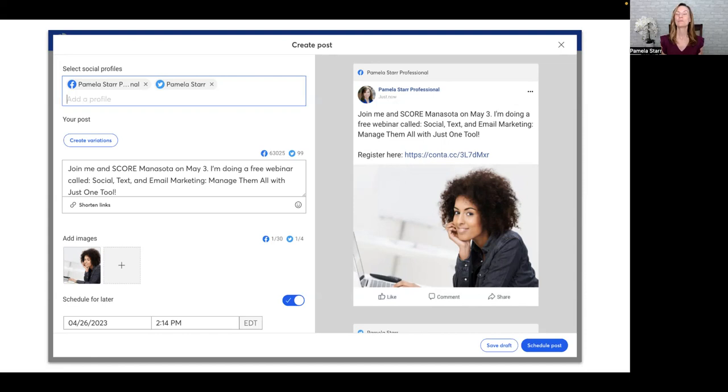So what I like to do is batch my activities, which means that on this particular day, in this particular time chunk, this is where I'm going to create all of my social media posts, and then schedule them to go out at some point in the future.